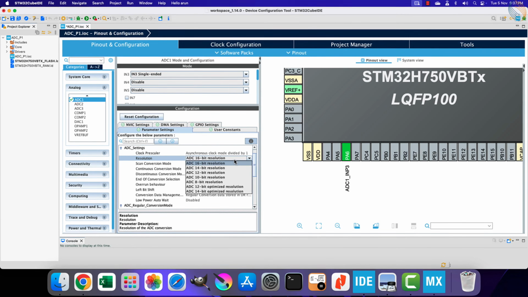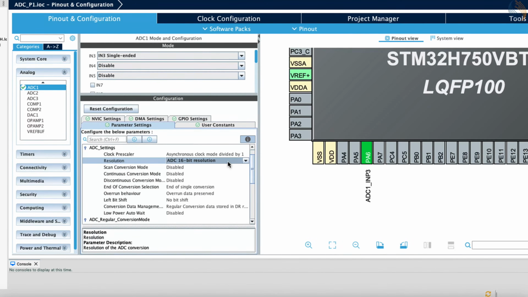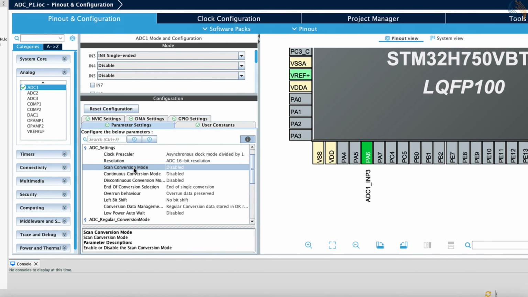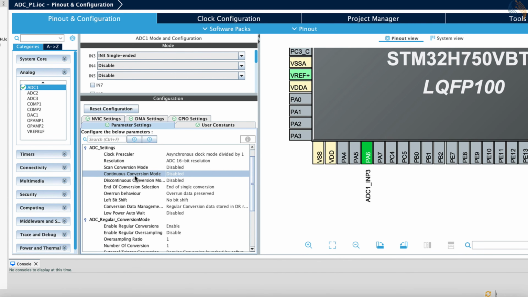In today's video, I am choosing the 16-bit resolution for the ADC, and hence the ADC data will vary between 0 to 65535. Next is the scan conversion mode, which is used while using the multiple channels. We are using a single channel only, so let's leave it disabled. The continuous conversion mode enables the ADC to start another conversion as soon as the first conversion is over.